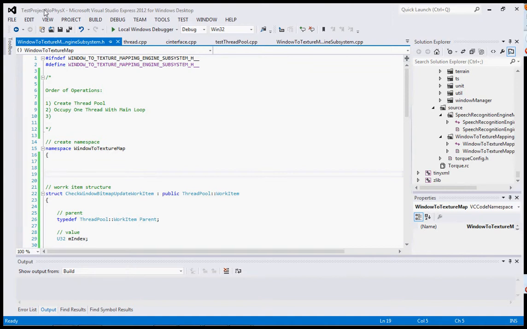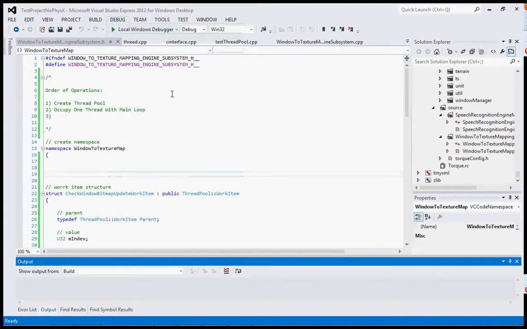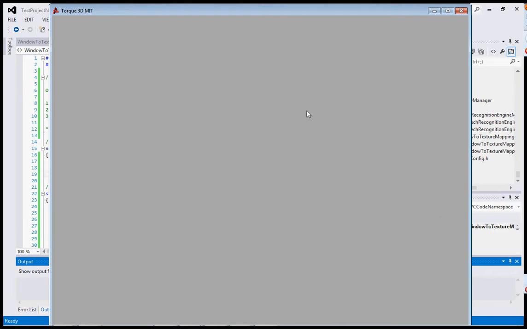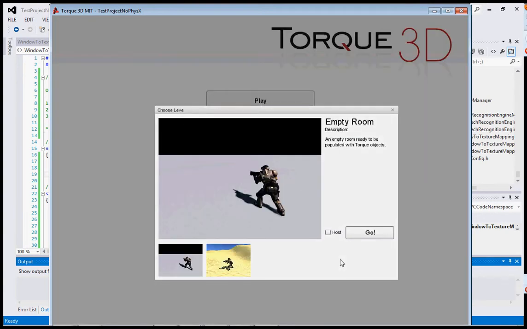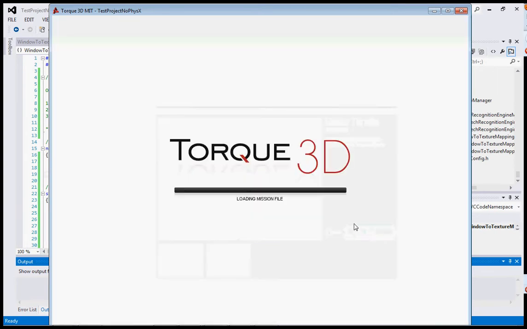Here I have a test project, no physics. This is basically just an empty project. I'll go ahead and run it so you can see what's up. Speech subsystem initialized successfully. I don't know if you heard that, I'm writing a speech recognition module. But here we are in the engine, press play, select this.